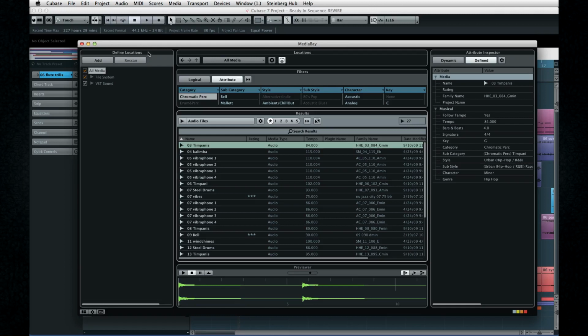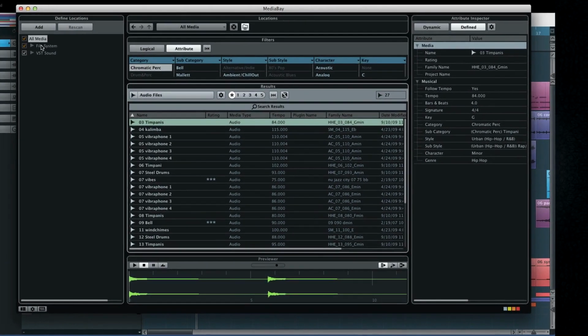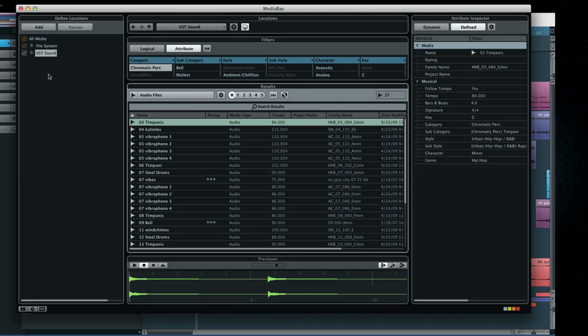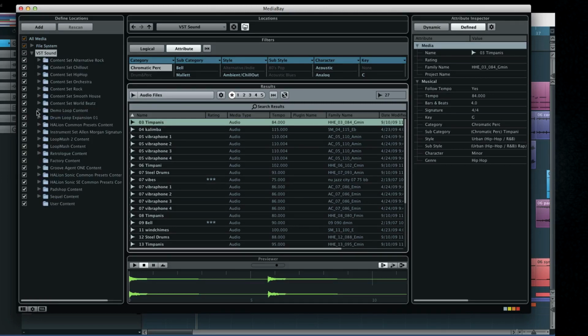The Define Locations pane connects Media Bay to your computer's file structure. When you define a location, you're telling Media Bay that it should look there when it searches for media files. There are three default locations: All Media, File System, and VST Sound. The VST Sound folder holds factory content like the sounds used in Loop Mash or Groove Agent.